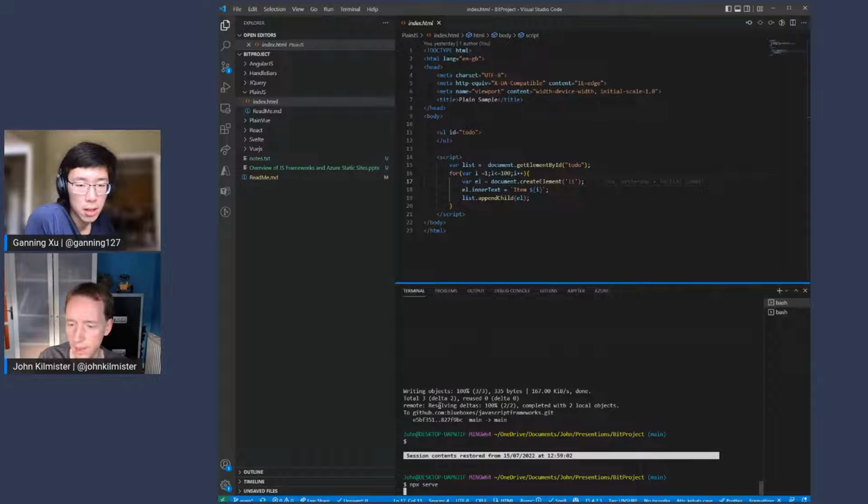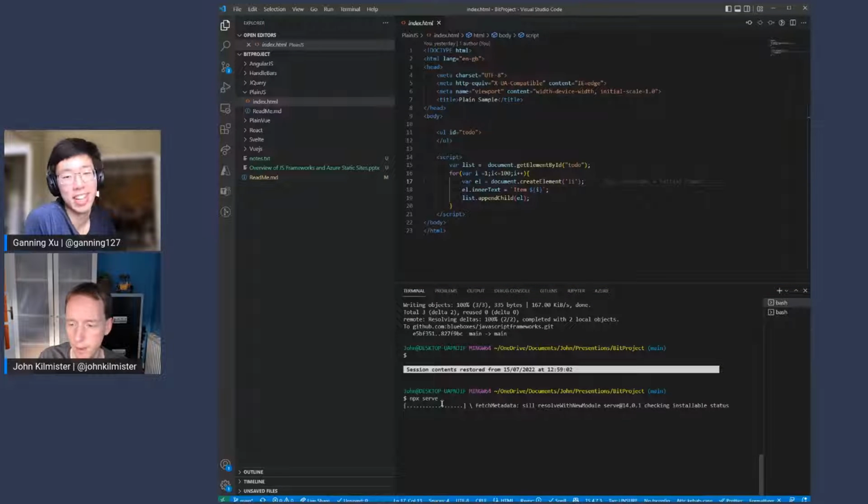Gotcha. Now it's not going to load. Oh, here we go. There we go. That just took a second. So the first time you run npx serve in a folder, it will need to pull down some files just to get that up and running. I thought I'd previously done it in this folder, but not quite.